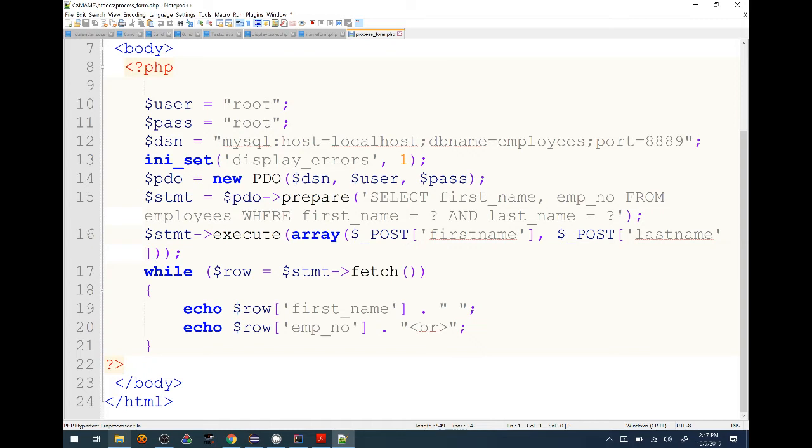Again, I've got my username, my password, and my connection string, just like before. I'm creating a data object, and now instead of specifying the query, you can see that I've got question marks in here, where first name equals question mark and last name equals question mark. Those are placeholders for the data that has been typed into that form.